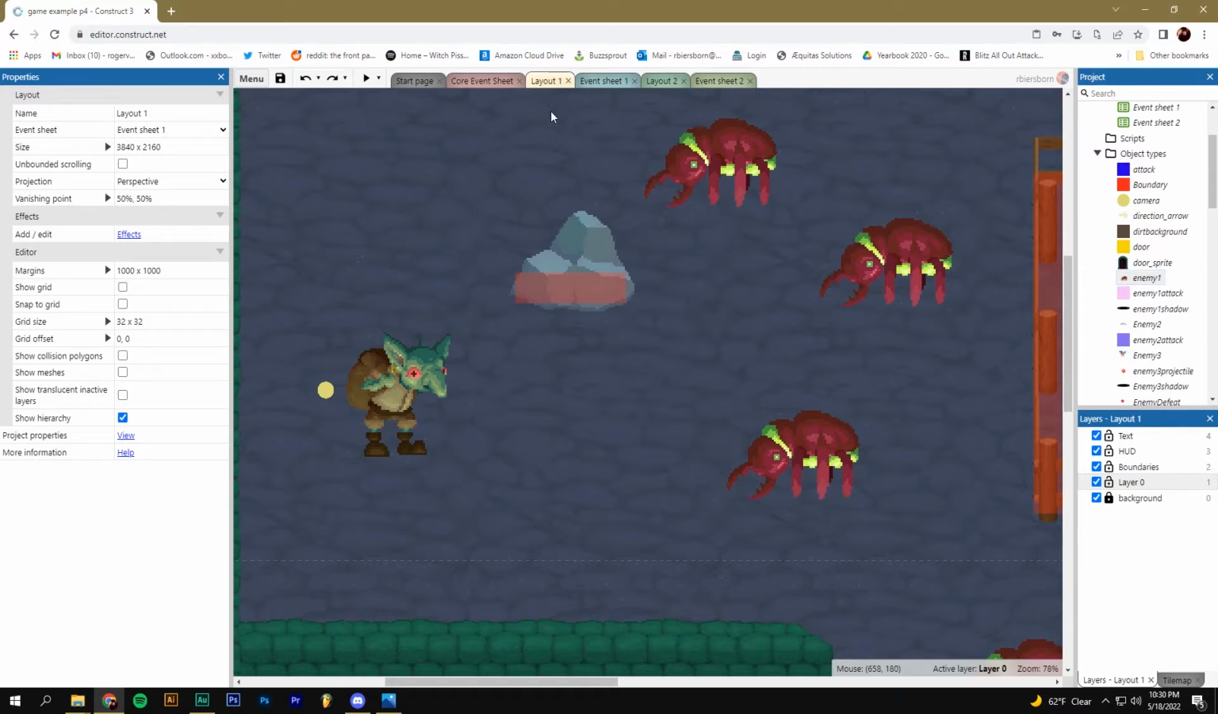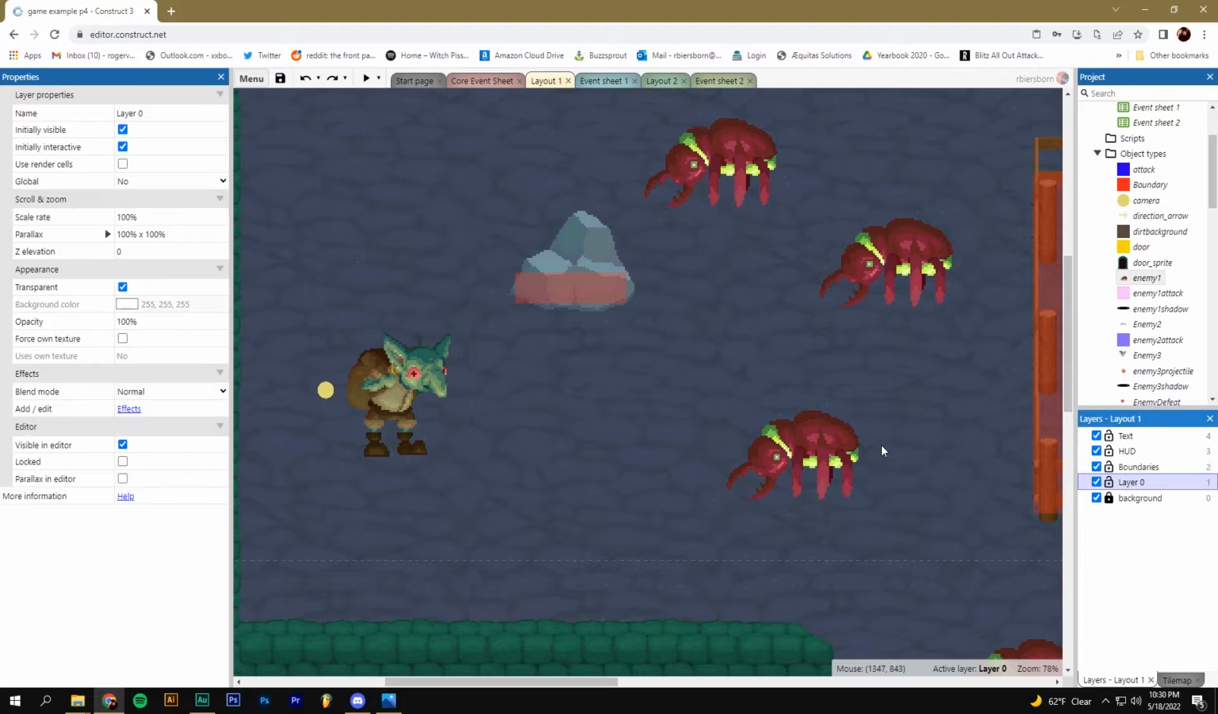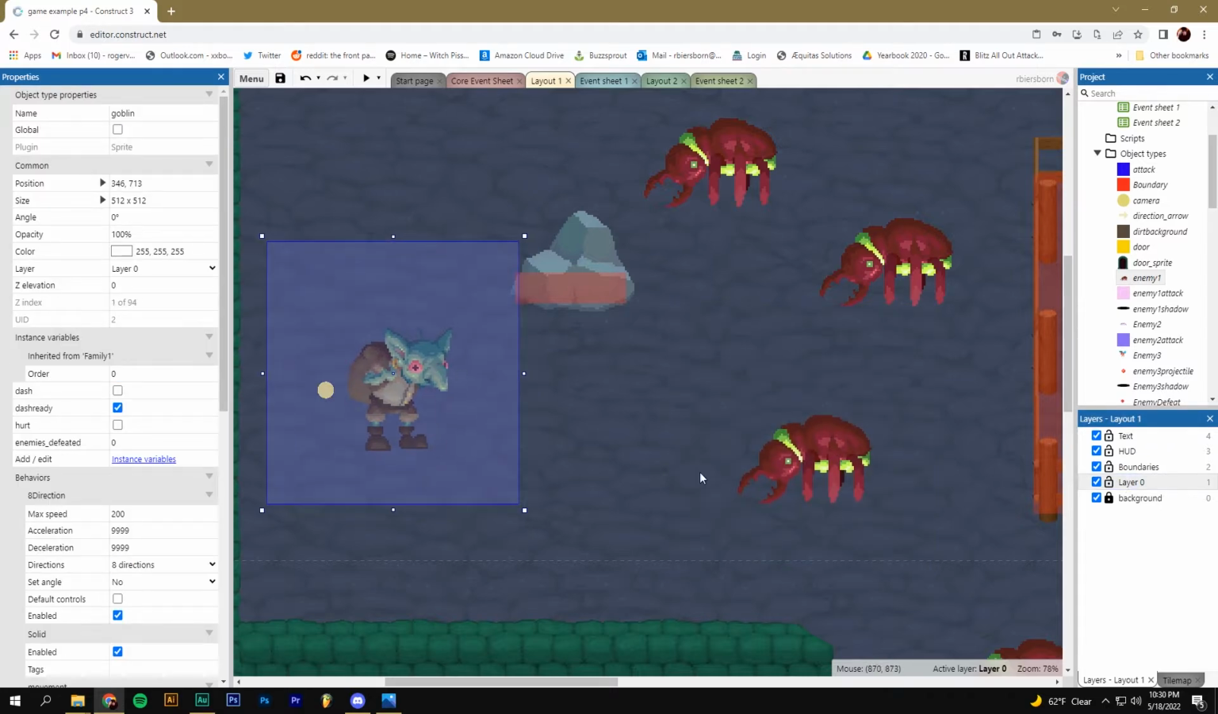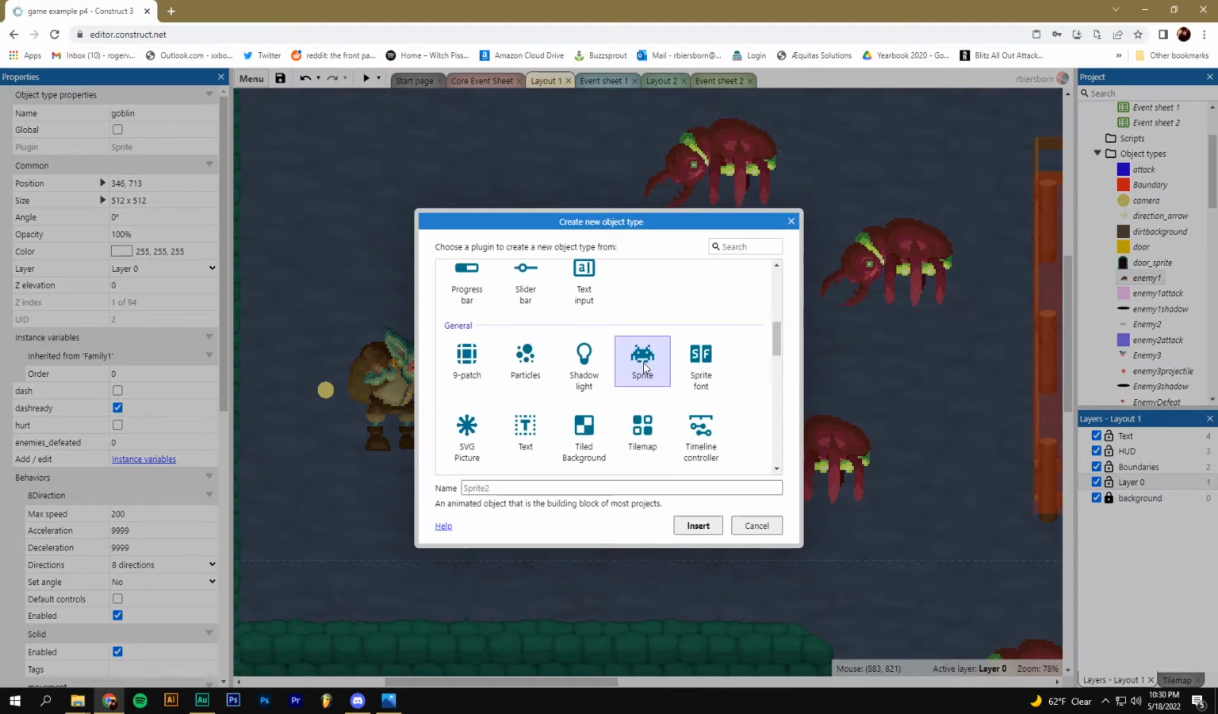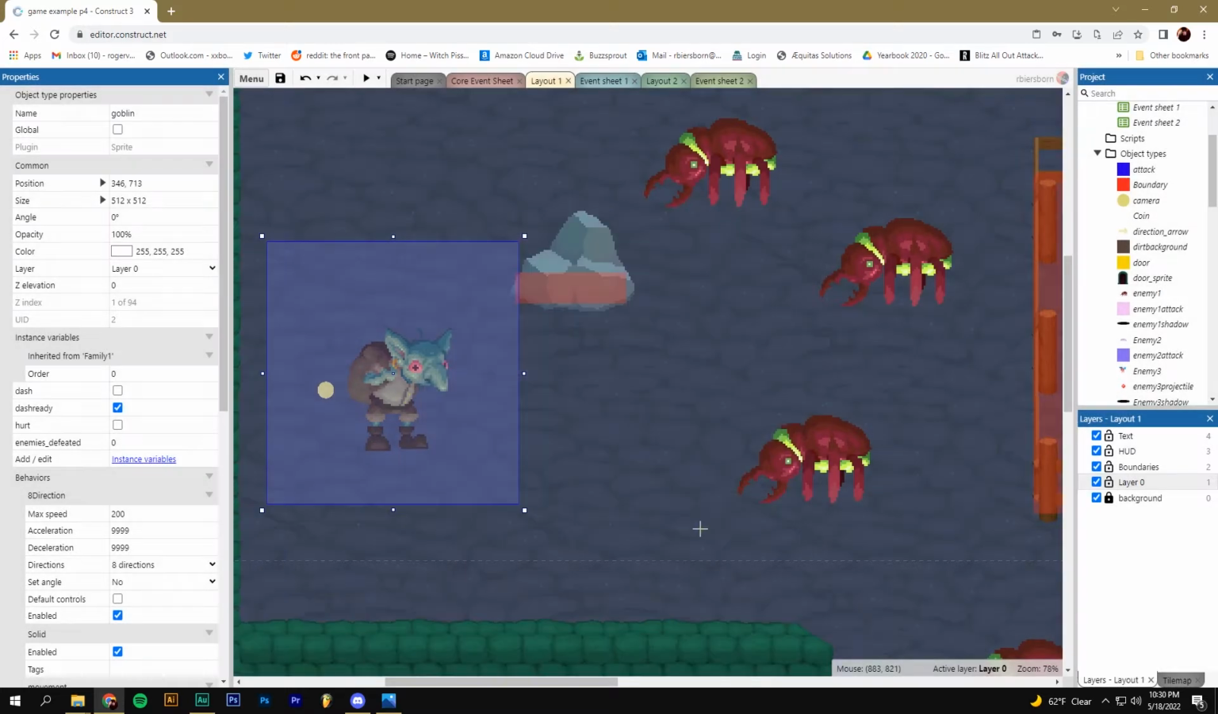Now to start with, we want to add the object into our game. I'm starting in layout 1. I want to make sure I'm on the layer 0 where all of our sprites and everything are. And I'm going to insert a new object. It's going to be a sprite. And name it whatever makes sense to you. The economy item, the currency item that I'm making is a coin. So I'm just going to call it coin. But you can name it whatever makes sense for your item.